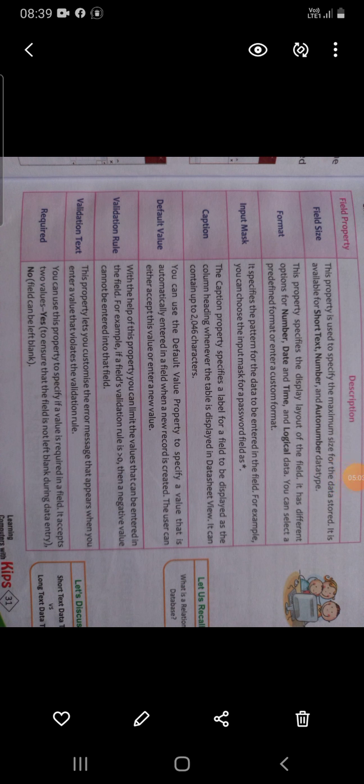The next is format. As the name suggests, it defines the display layout, that is, the structure of the field. It has different options for number, date and time, and logical data. That is, it applies a different format for the number or date and time, as we can write a date in different formats. We can select a predefined format or we can customize it.